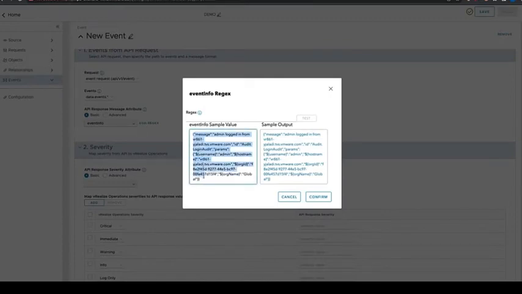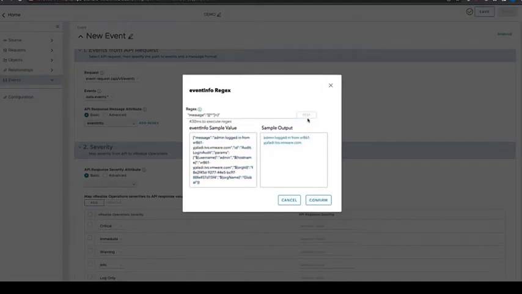So here's our sample value that we pulled from the API. And if we don't add any regular expression, this is what we're going to get when we create our events. This isn't really exactly what we want to see in VROps. So we can add something to capture just the parts that we're interested in, which is everything in between the quotes. We can test this regular expression, and then we can see what our example output will look like, and this looks a lot better.